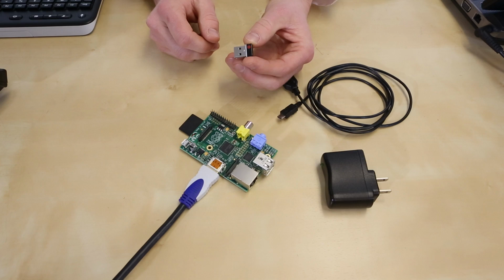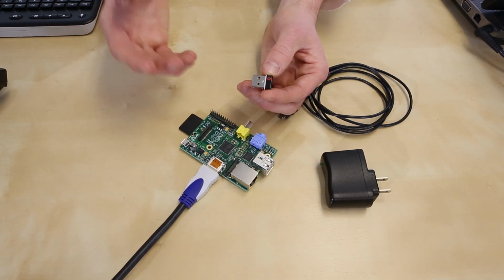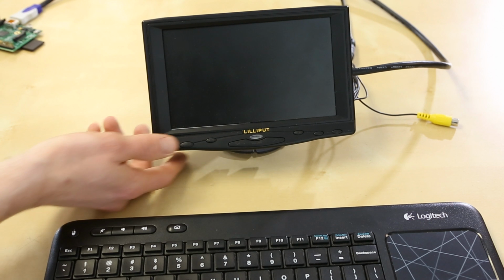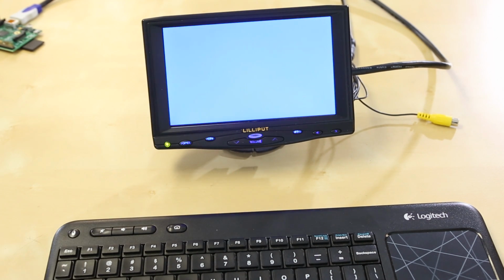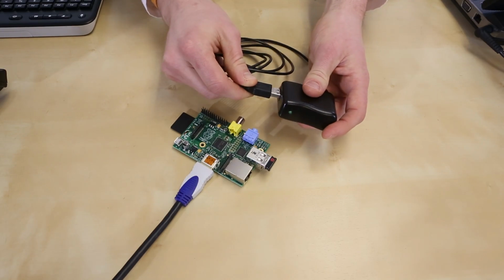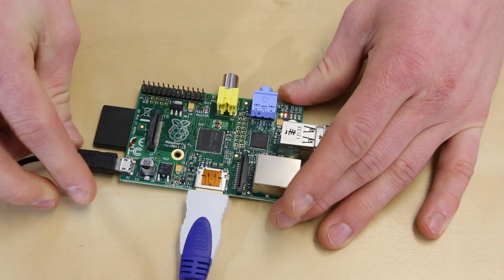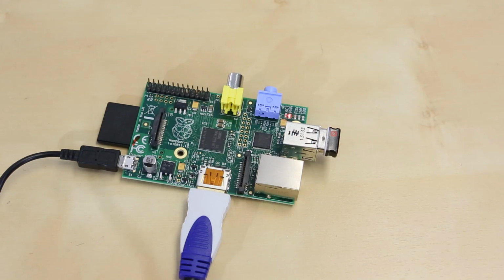Next, plug in your keyboard and mouse. This is a wireless receiver for both a keyboard and a mouse, so I'm just gonna put that in one of the USB ports. Make sure your monitor is plugged in and on before you plug in power, otherwise you might not see anything on your monitor. Plug your USB cable into your power adapter, and then plug in power to the micro USB cable, and you'll see the power come on and lights start to glow.